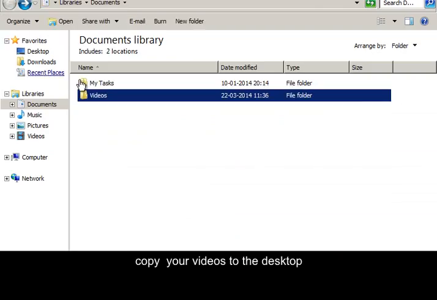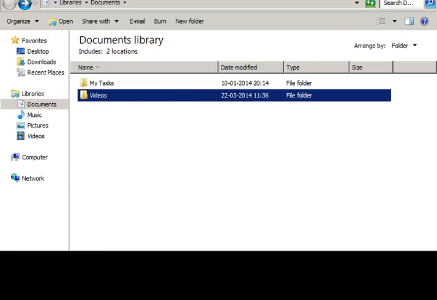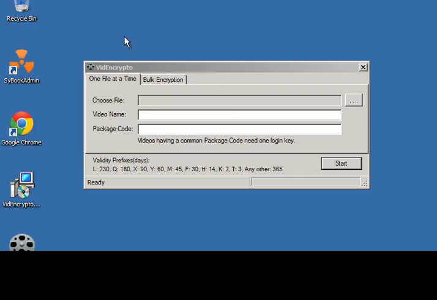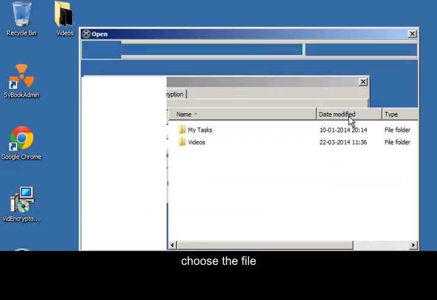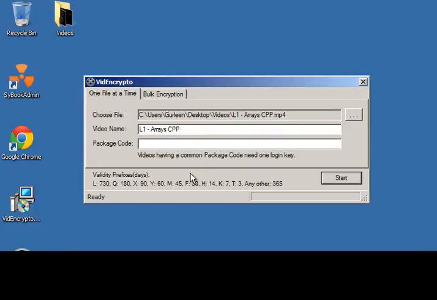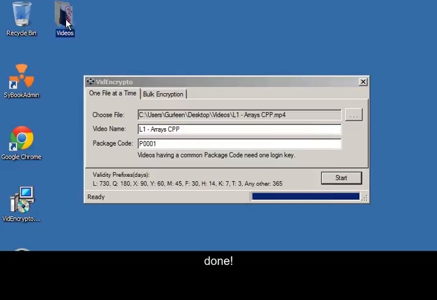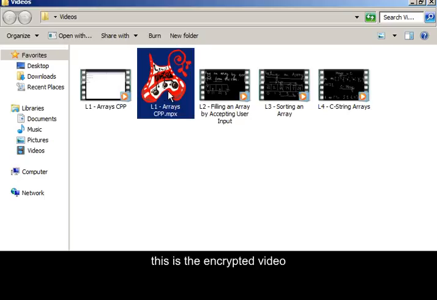Copy your videos to the desktop. I shall copy the entire folder. Choose the file. This is the file I want encrypted. Done. This is the encrypted video.